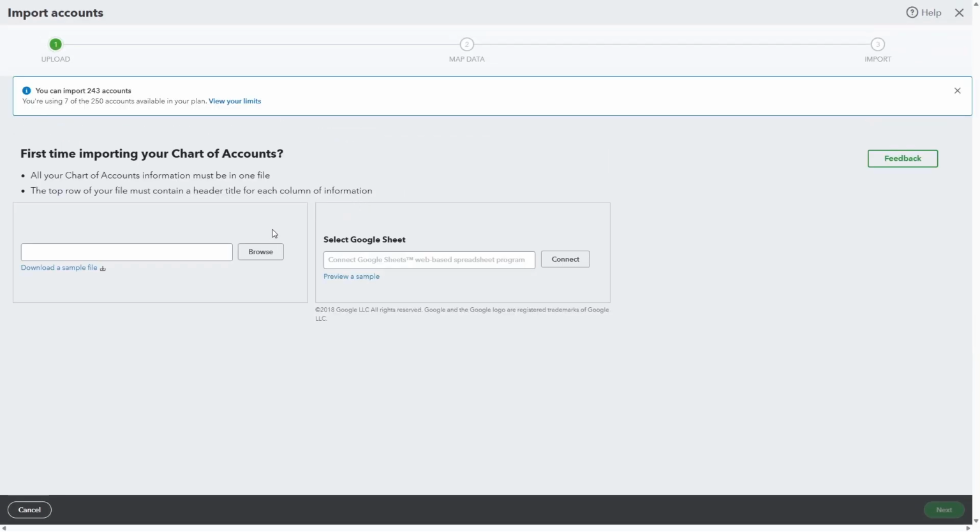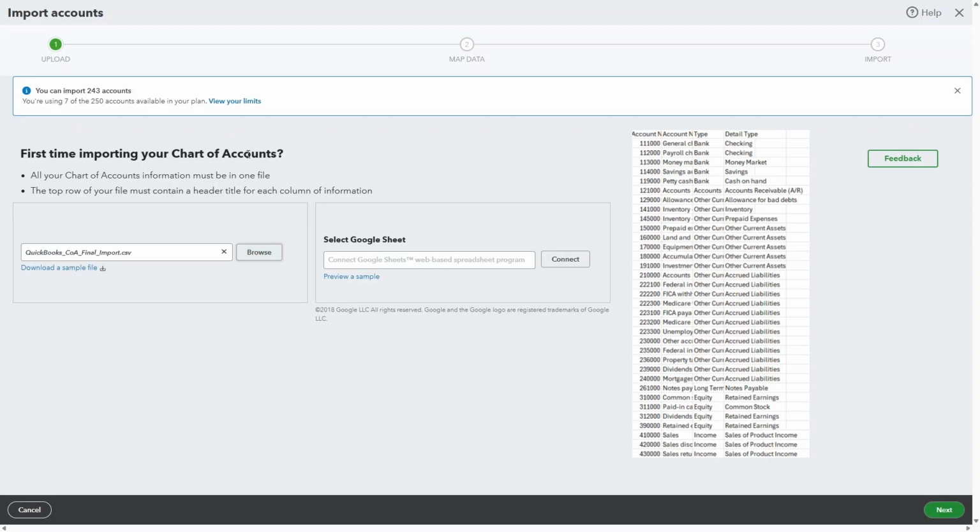And now you want to browse for your spreadsheet file on your computer. And this is what my spreadsheet file looks like. And you need to make sure everything is listed on the top row.